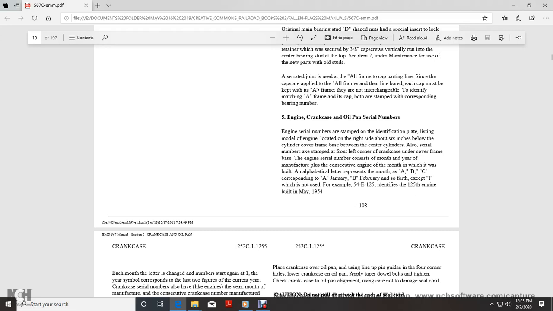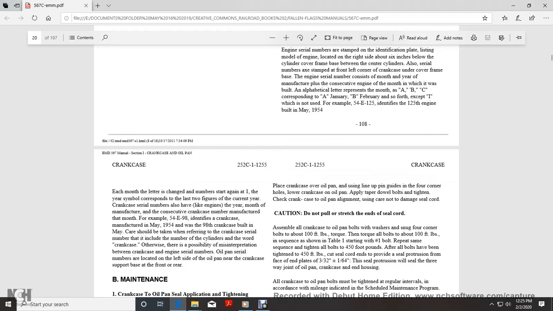The engine serial numbers consist of the month and year of manufacture and the consecutive number of the engine for the month in which it was built, with an alphabetical letter representing the month: A, January, B, February, and so forth, except I, which is not used. For example, 54E 125 identifies the 125th engine built in May 1954.